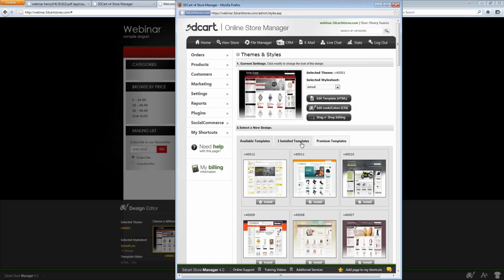Now you'll notice there's a series of tabs here. There's available templates, and then there's installed templates. The reason we have those two specific tabs is because all of the 3D Cart templates are 100% customizable. So when you select a template from this area and install it to your site, it goes into this tab. And as I mentioned, they're all 100% customizable, but if you ever make a mistake and you need to revert back to the original template, it's simply a matter of going to the Available Templates tab, reselecting it, and you're all set. It's kind of a safety feature that we have.